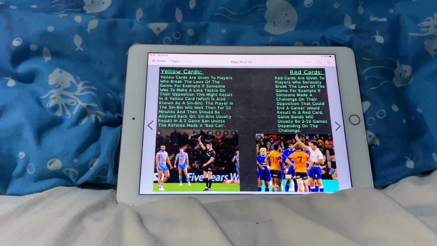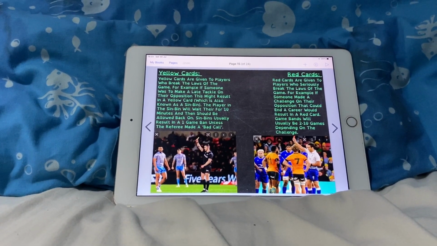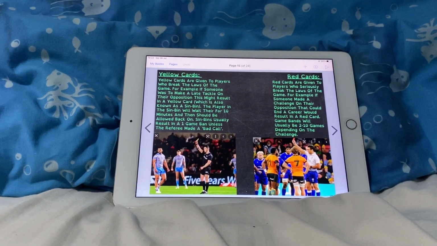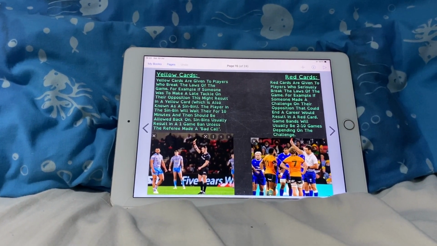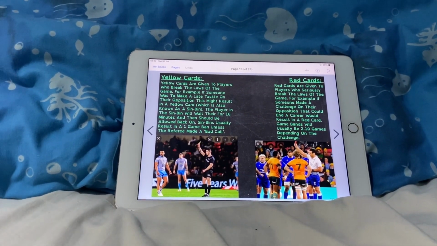Red cards. Red cards are given to players who seriously break the laws of the game. For example, if someone made a challenge on their opposition that could end a career, would result in a red card. Game bans will usually be 2 to 10 games depending on the challenge.